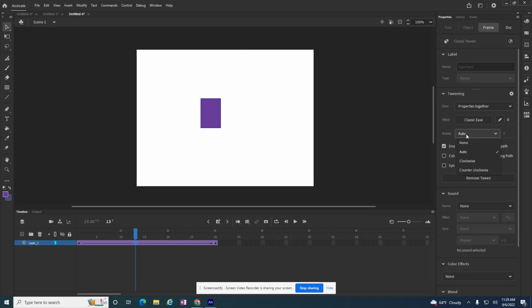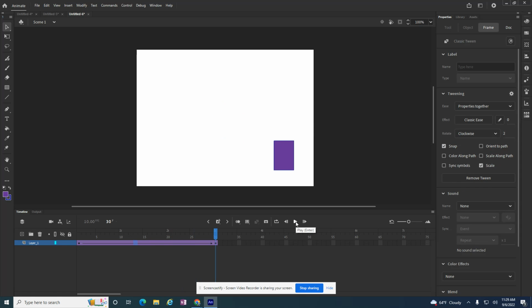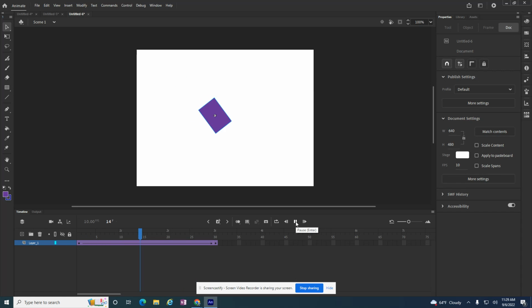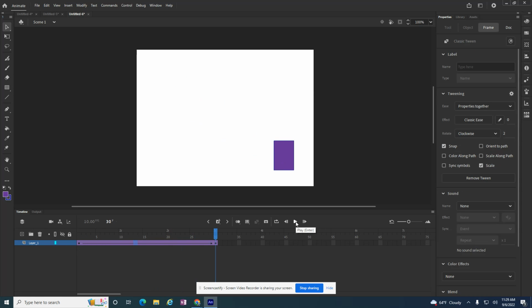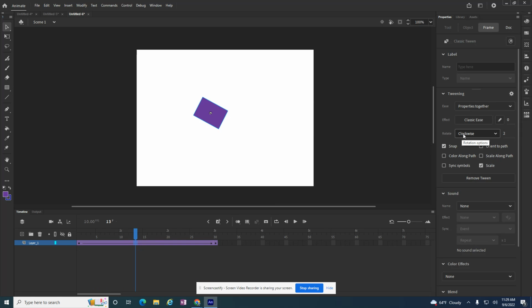And there's a rotate area, and you can tell it if you want it to rotate clockwise or counterclockwise, and you can even tell it how many times you want it to rotate in the clockwise or counterclockwise motion. So now when I play this, it moves 2 times in a clockwise motion because that's what I set it up to be. So again, that's just by clicking somewhere in the middle. I can change my rotation to be clockwise or counterclockwise and set it to 1 or 2 times.